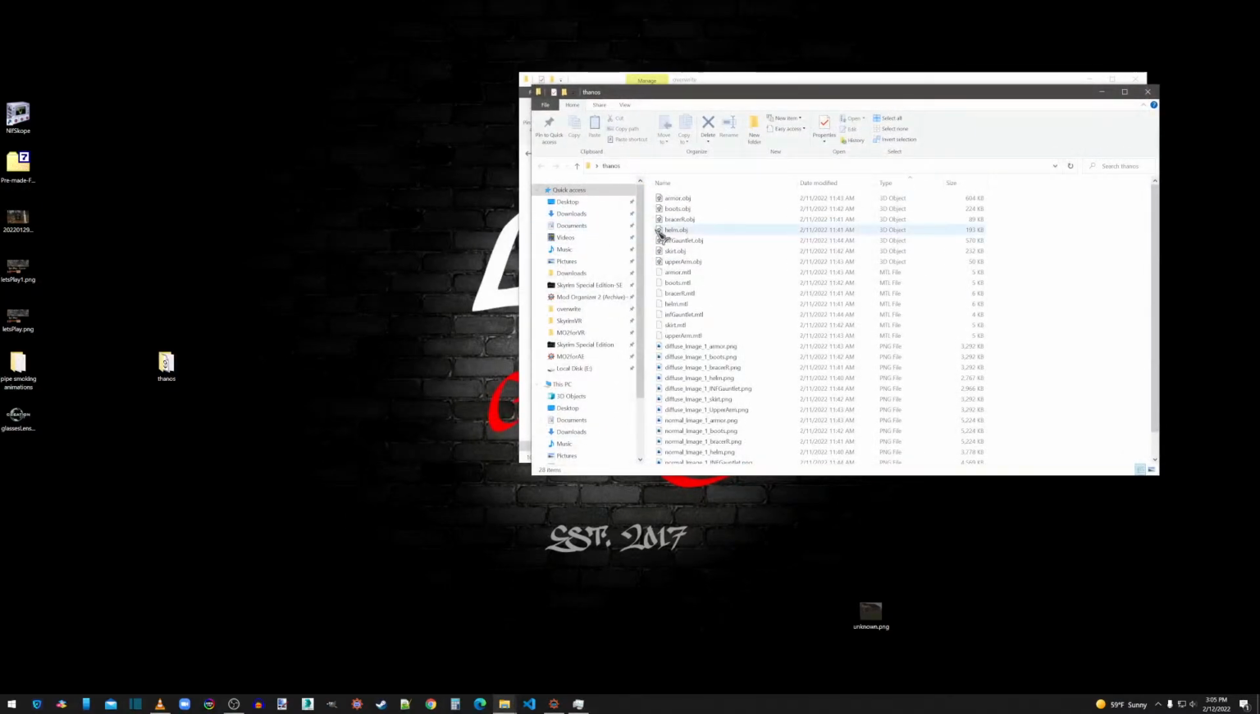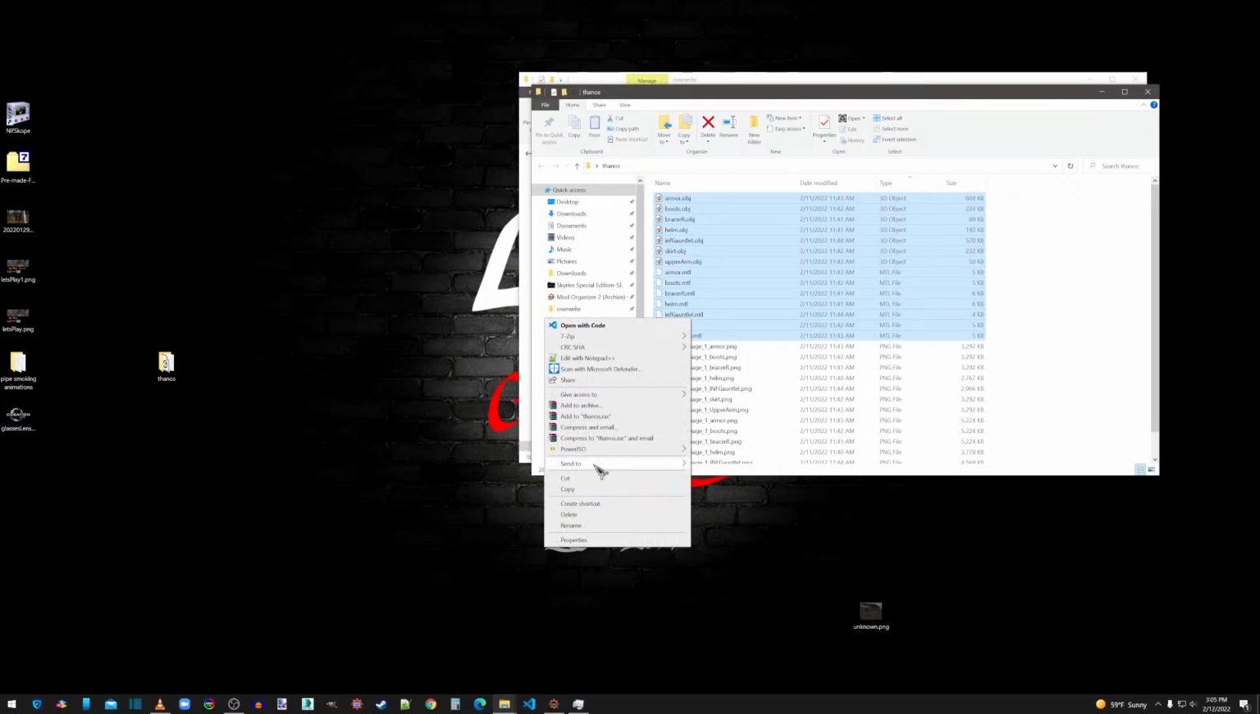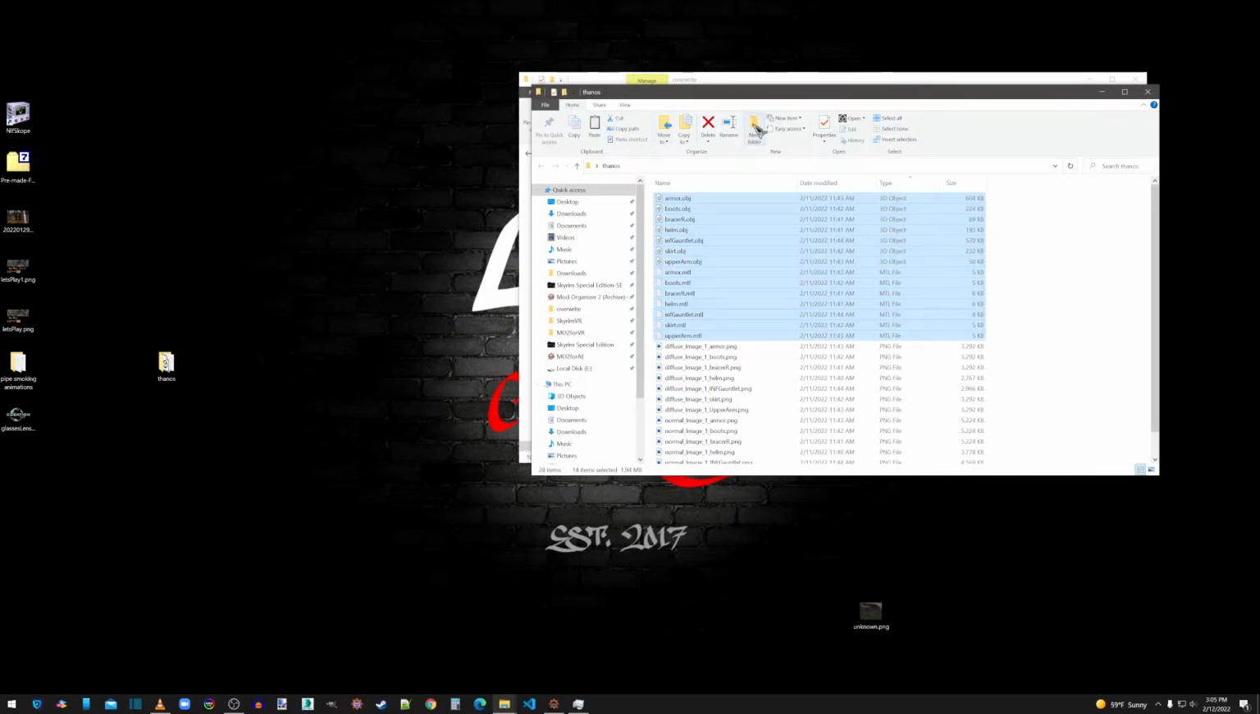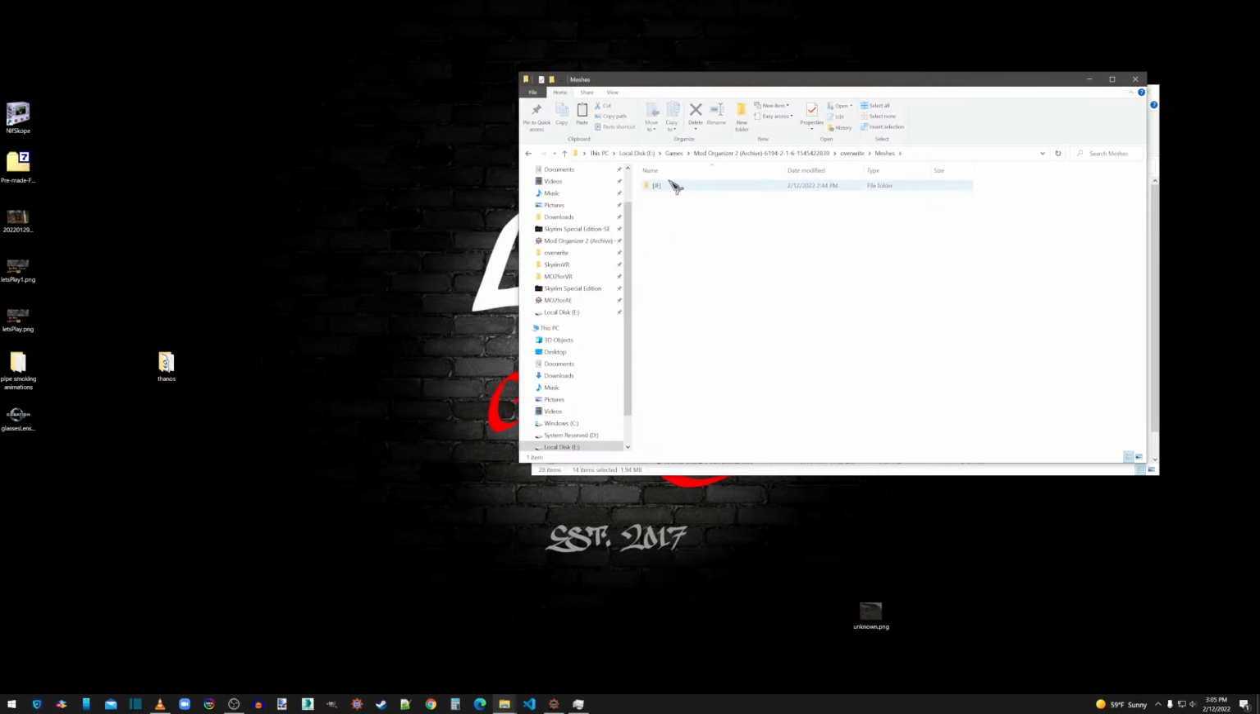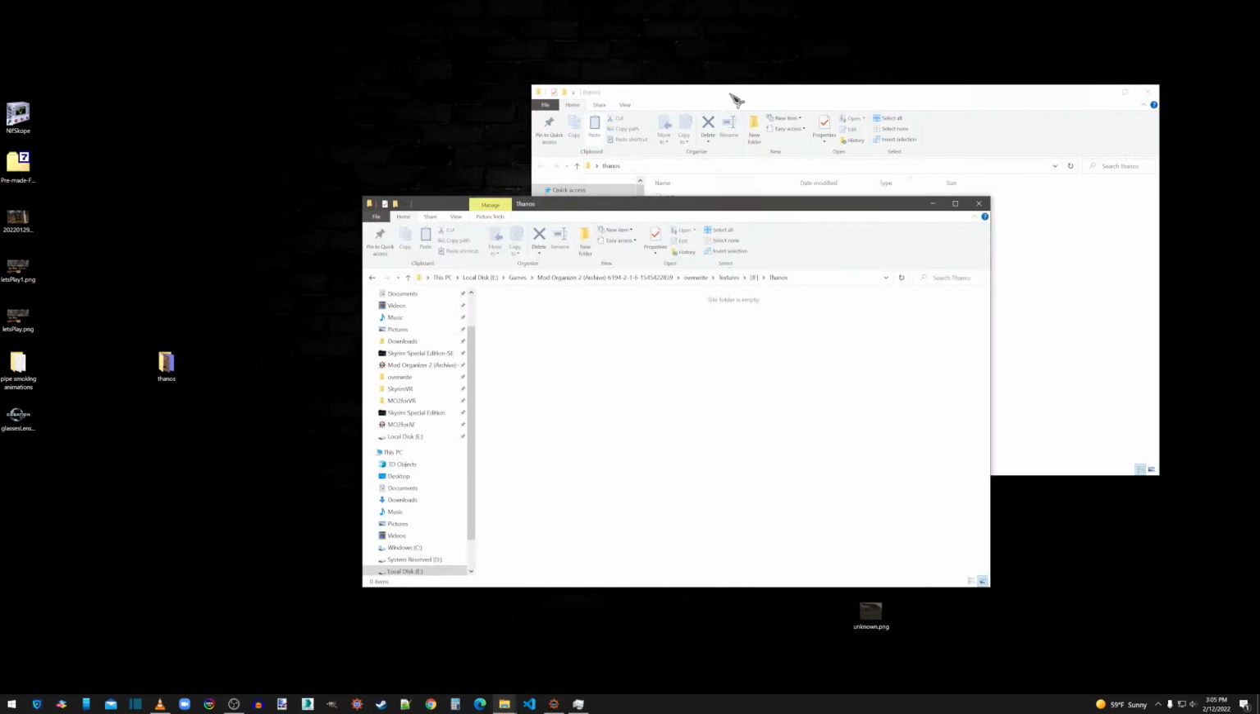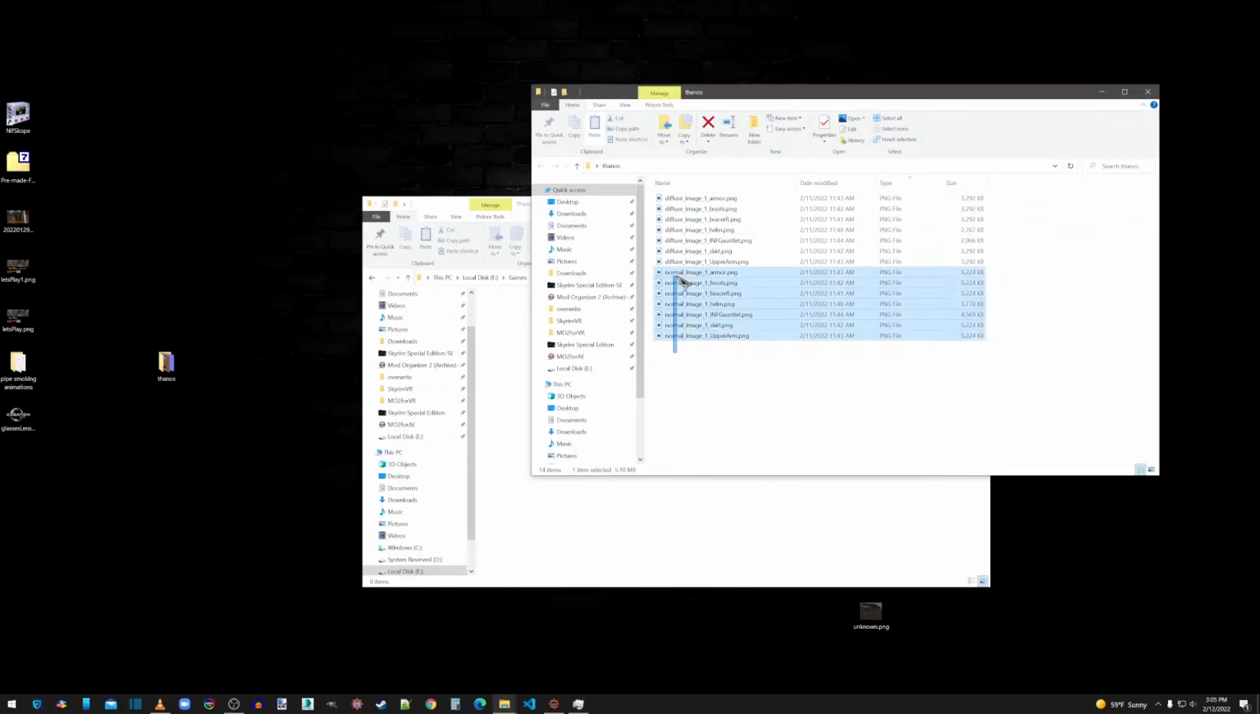And I'm gonna open this and I'm gonna grab my materials and my OBJs. And I'm just gonna slap them in the mesh folder for now. And then I'm gonna move my textures. And like I said, I don't use DAZ normals. Some people do. I don't know how to make them work with my setup, so I delete them.